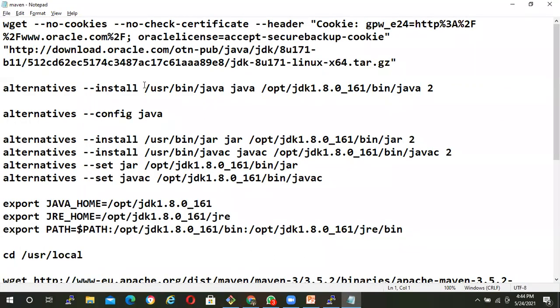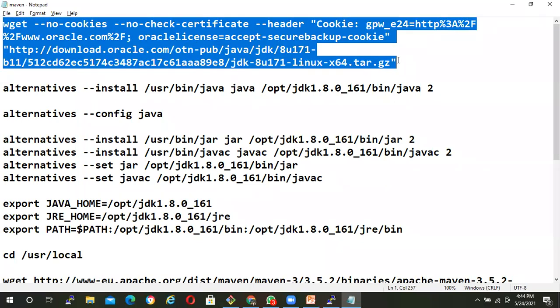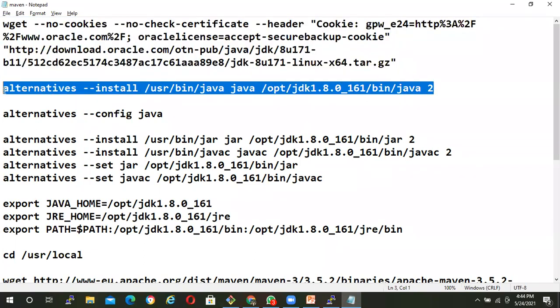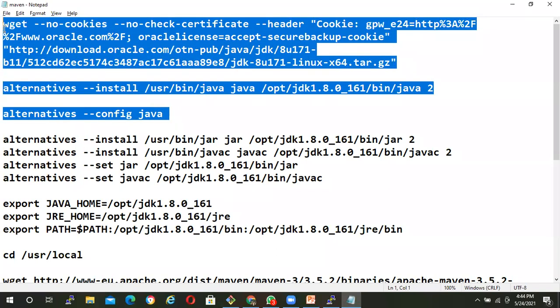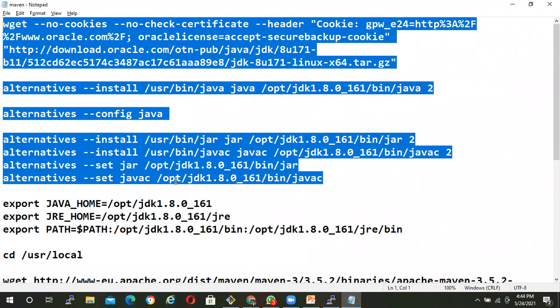But anyway, this is just in case for Java download from the Oracle portal. This is fine. We don't require it because my box is already set up. In case you want to set up any default alternative, it is mentioned here. Anyway, I'll be sharing these notes with you, so we can skip this. This is for production installation setup.